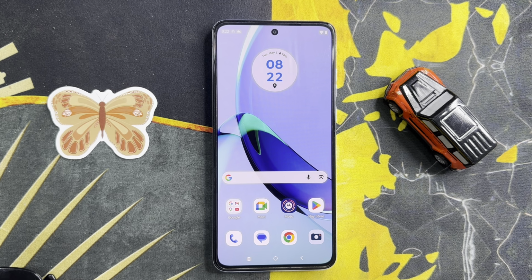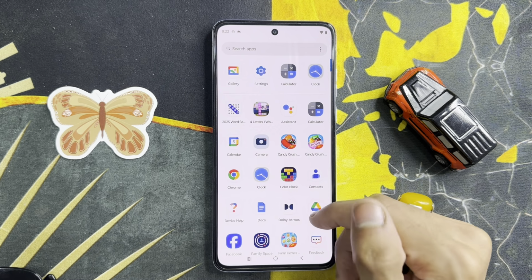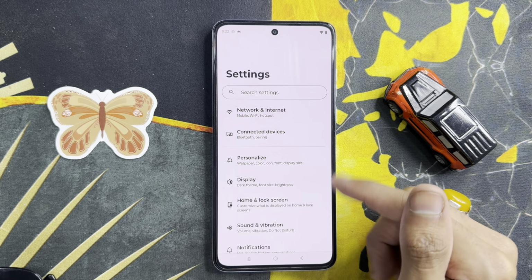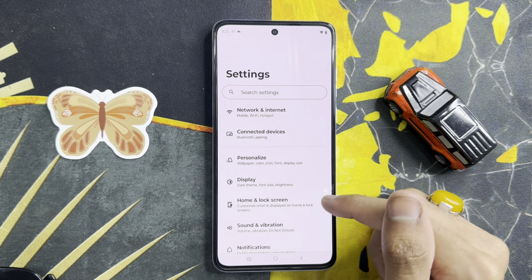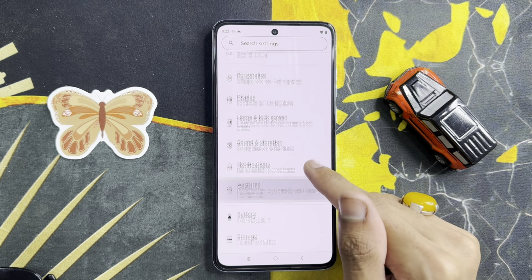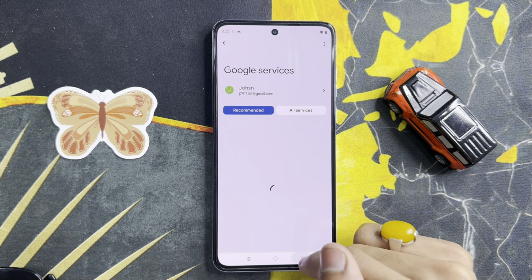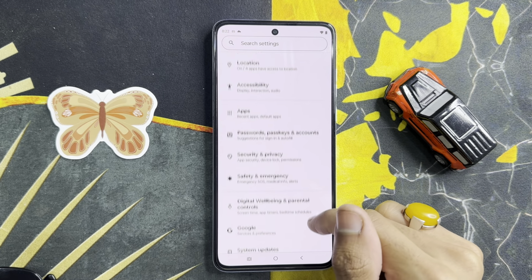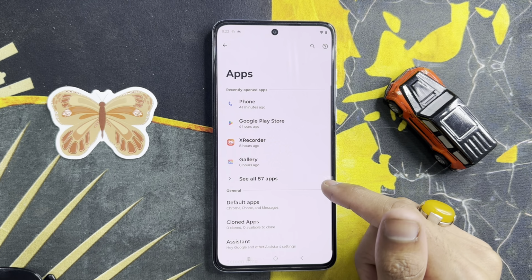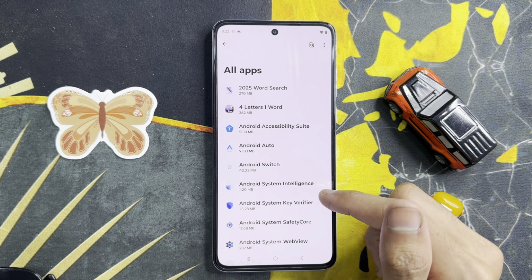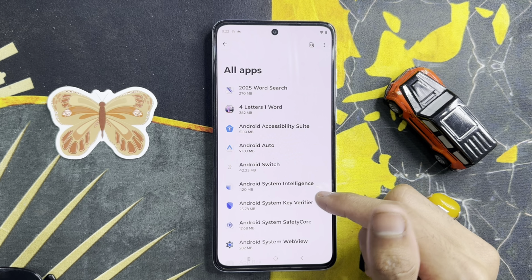But if it is not solved, go to the app library. Here click on the settings app. Now in settings, scroll down and click on apps. After you click on apps, click on CR.